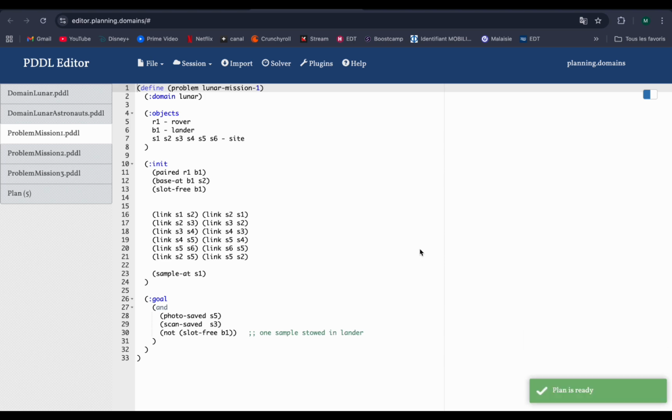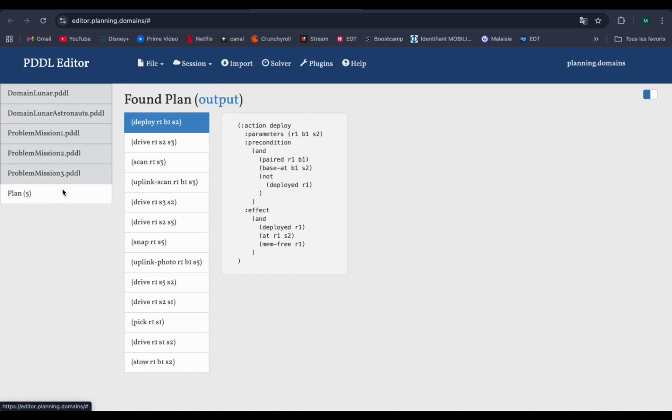The generated plan starts with deploying the rover from the lander, moving through multiple waypoints, taking an image and a scan, and uploading the photo back to the lander. This confirms that the domain and problem are complete, logically consistent, and functionally correct. The planner could understand all the preconditions and effects and produce a realistic autonomous exploration plan with all the states.